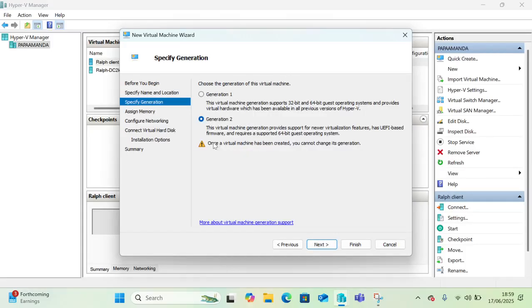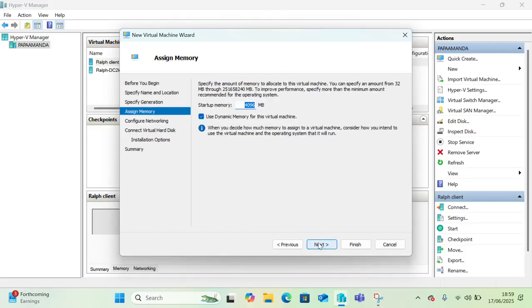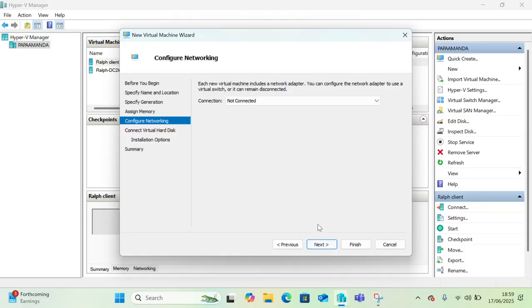Here we'll go next. We choose the second generation, next. You can assign the memory for your virtual machine dependent on the capacity of your physical device. For the purpose of this class, we are going to choose 4 gig, which is written as 4096, and then we are going to leave this ticked for dynamic memory. So we go on next.